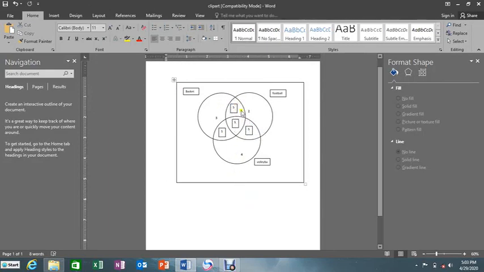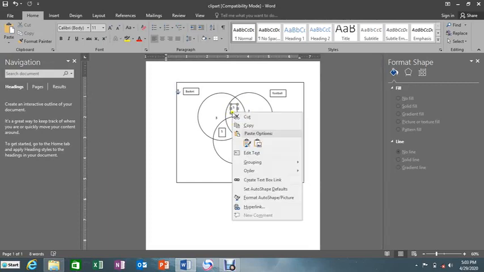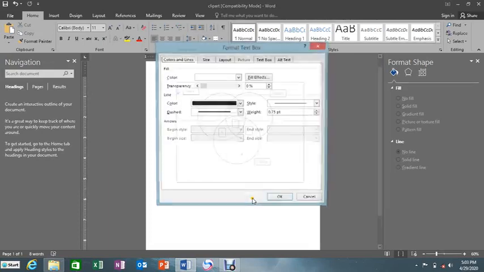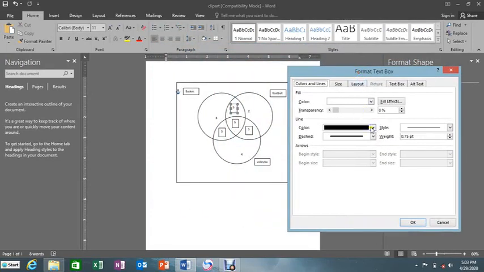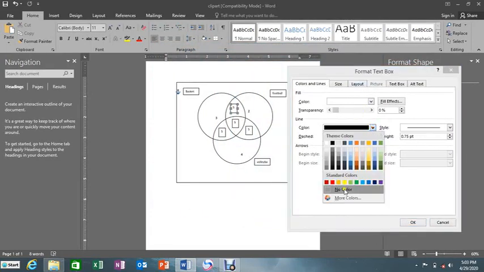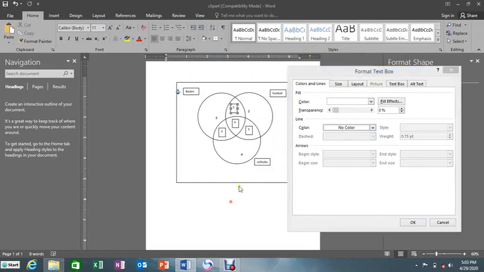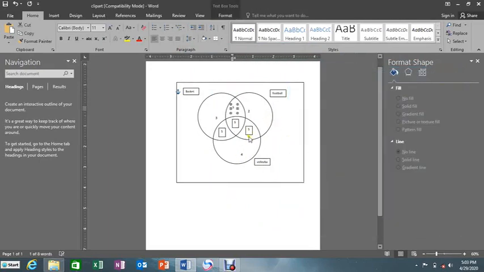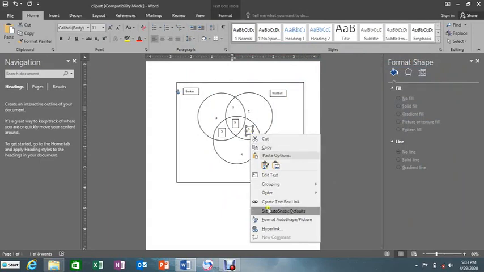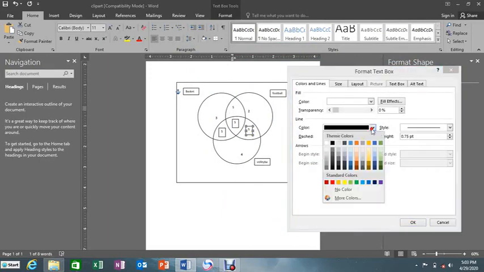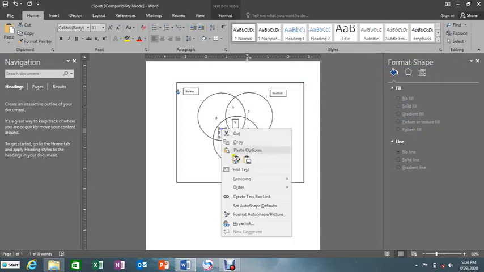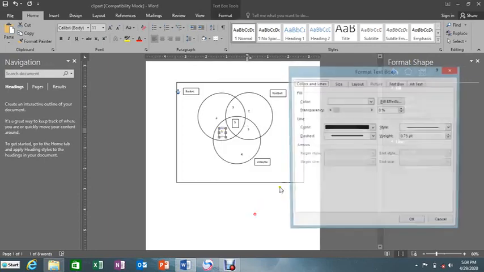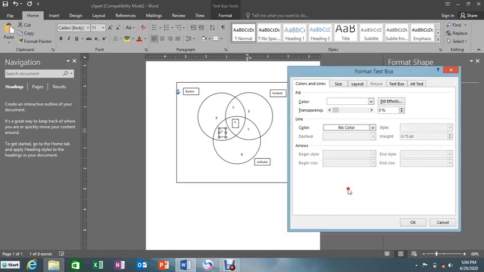Now we need to make this color or the outline disappear. So right click and say format. We are going to make that color not visible. You come to color and say no color. Then you say okay. That's going to be the same case with these others. Format, no color. Format, we need no color.